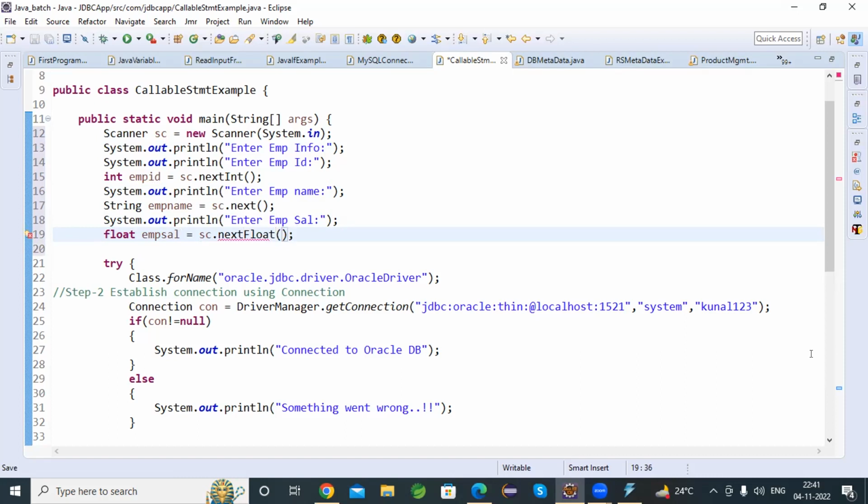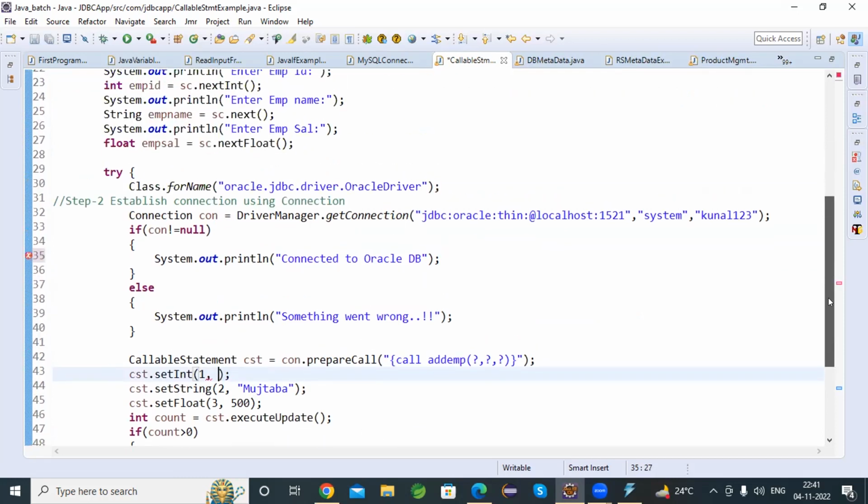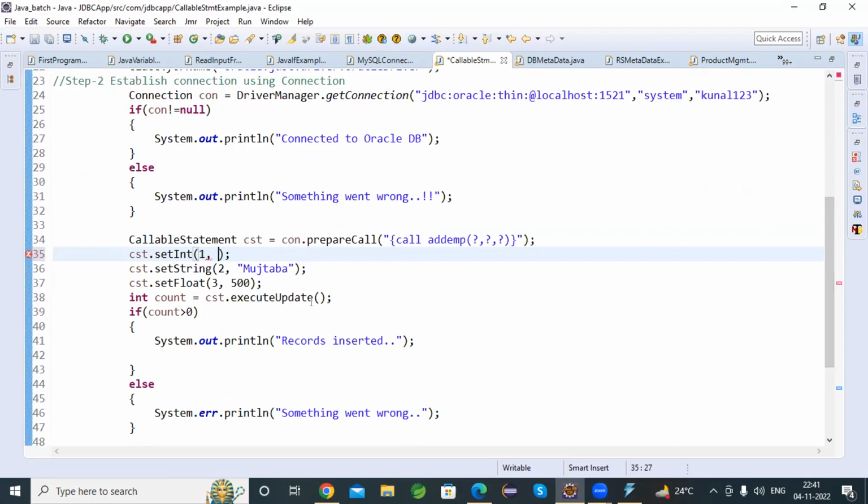Okay. So what I will do, I will simply pass the parameters here. This is my employee ID. I'm going to set the first integer value. That is the first parameter here. So the first parameter is what? My first column index, which is employee ID. Second parameter is what? Employee name. And third one is a salary. Execute update. Normally, no matter whether it is statement, prepared statement, or callable statement, we use the same executeUpdate method. So if the count is something other than 0, that means it is inserted when we call this procedure.